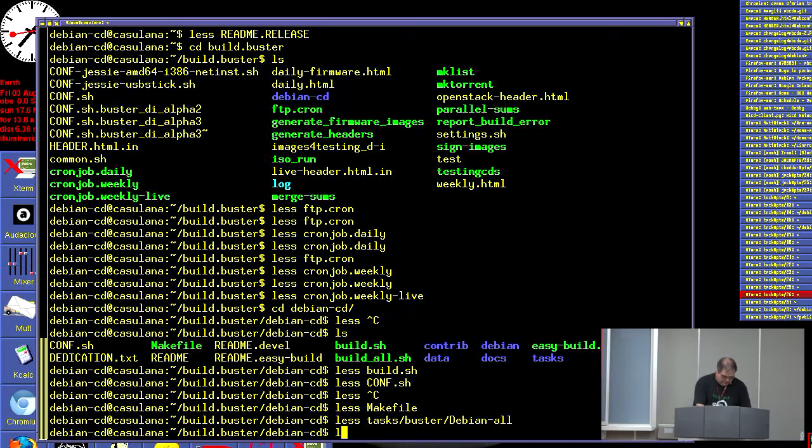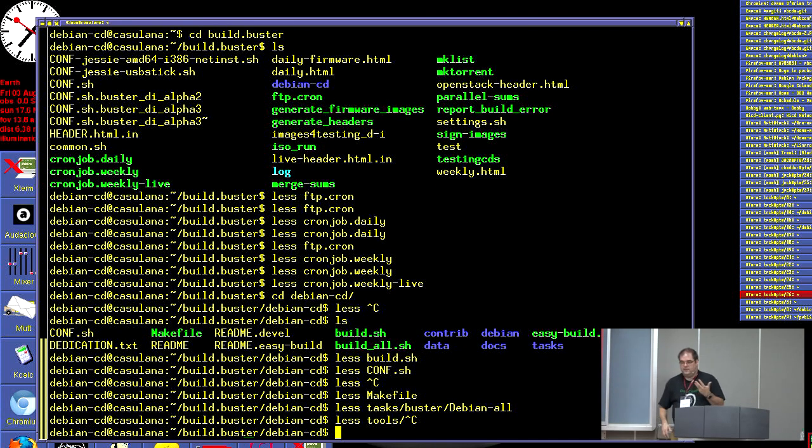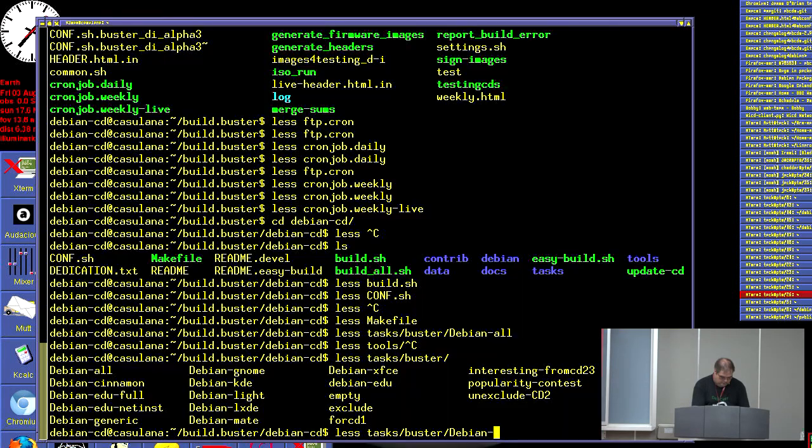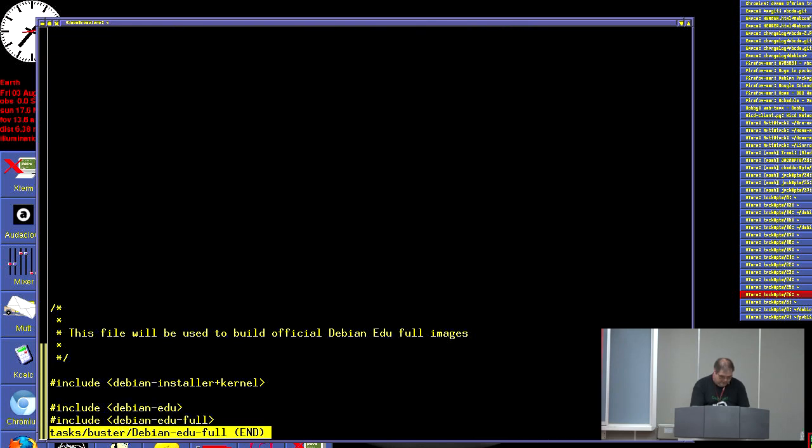The at build time. It's passed through CPP, deliberately, if it looks like it's CPP, it is. So we can then have recursive includes. I'm going to show you one of the other tasks. For example, Debian Edu full. You can see it doesn't have all of the stuff that I just showed you in the Debian All.